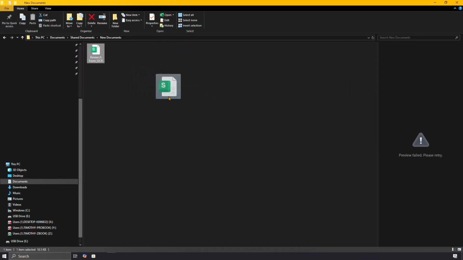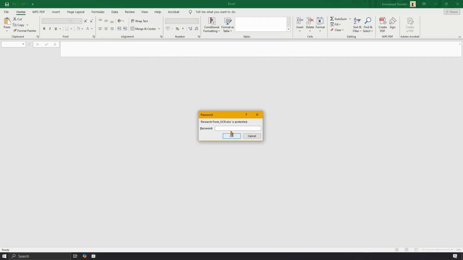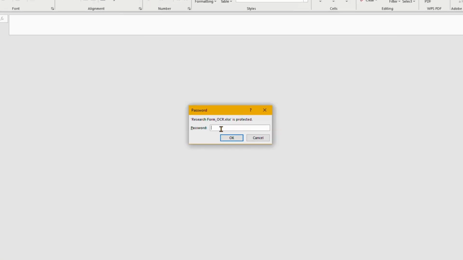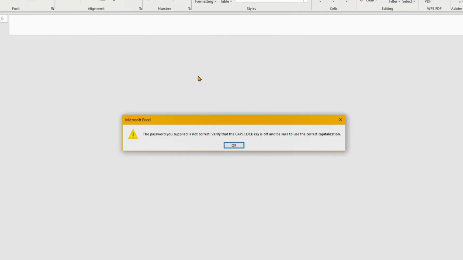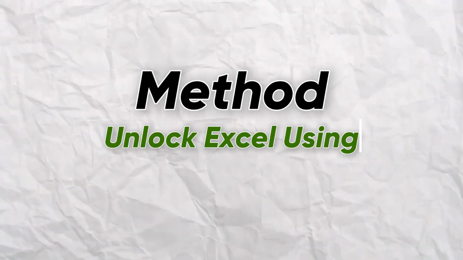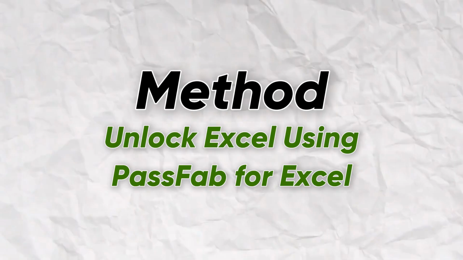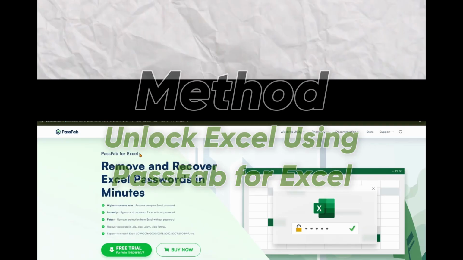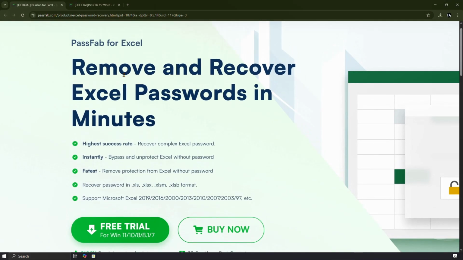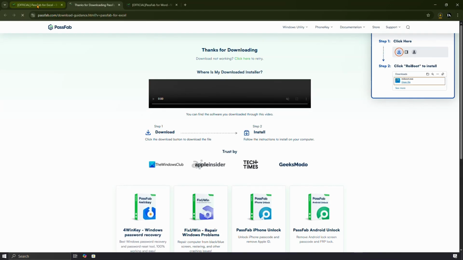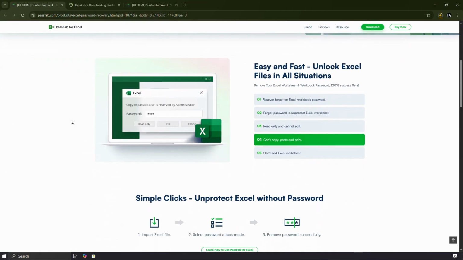This is the Excel file I'll be working with, and as you can see, when I try to open the Excel sheet, it requests the password even before I can view any of its contents. To unlock this Excel file, we'll be using a dedicated software for this job called PassFab for Excel. This program is designed to remove sheet protection or open passwords from Excel files quickly.